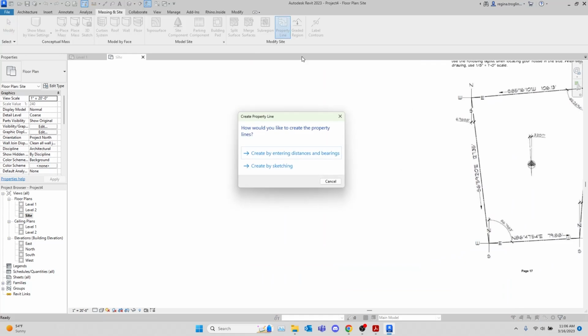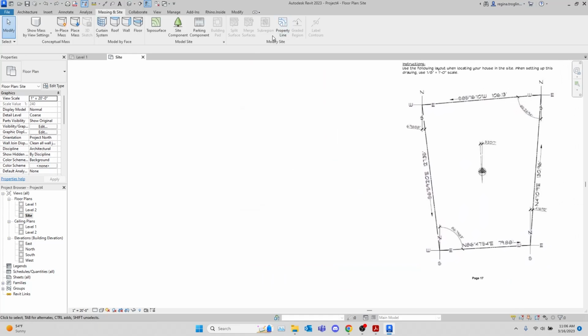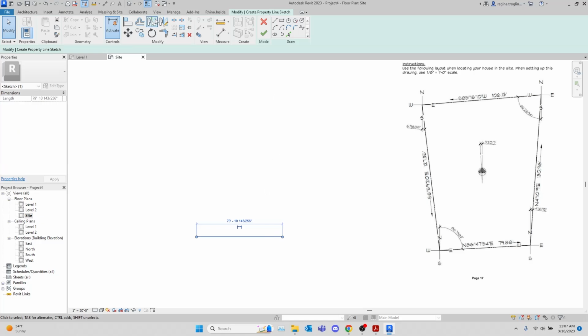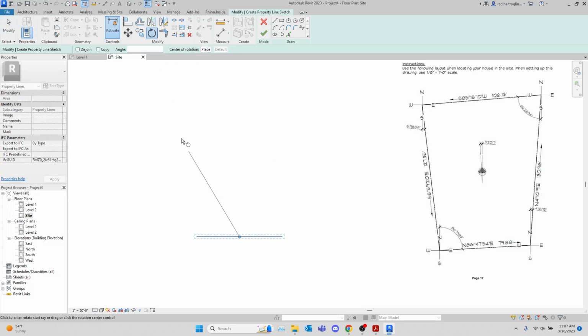So we'll go in here, that way I can actually see this property line, and we're going to sketch it. So we're going to start in the corner, and we know that this line is 79 feet, 88. Okay. First line is in. That's going to be our corner. And we're going to grab this little joker from right here.